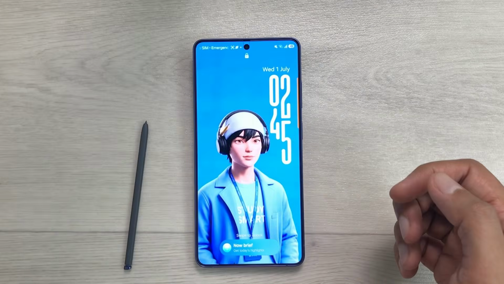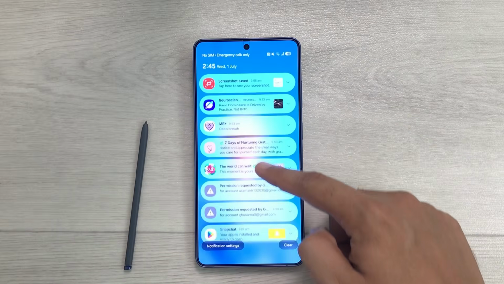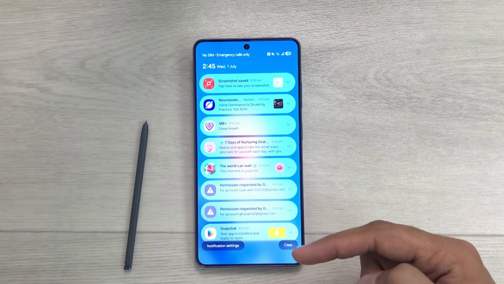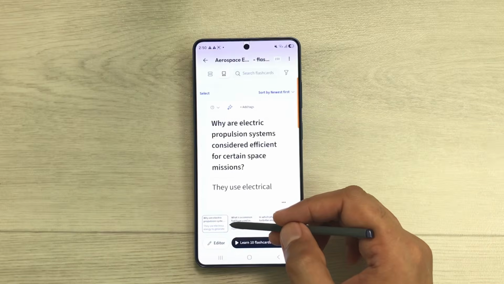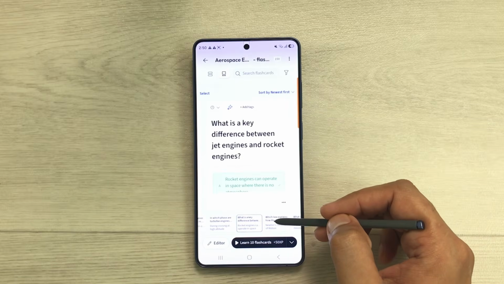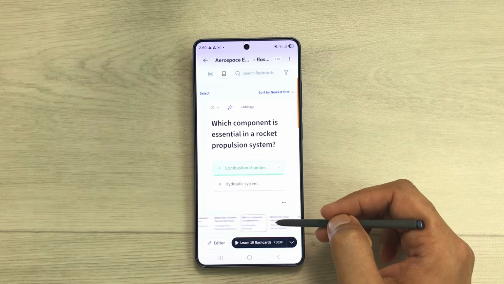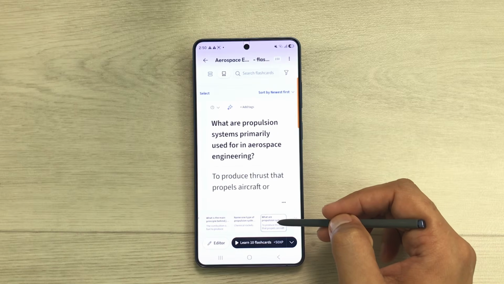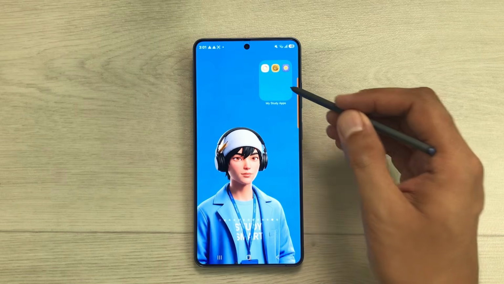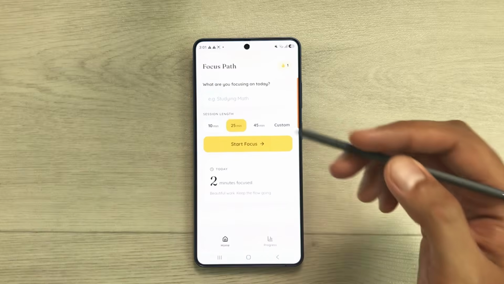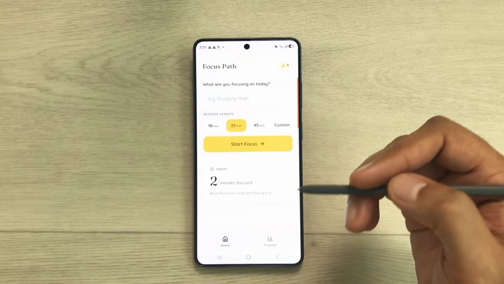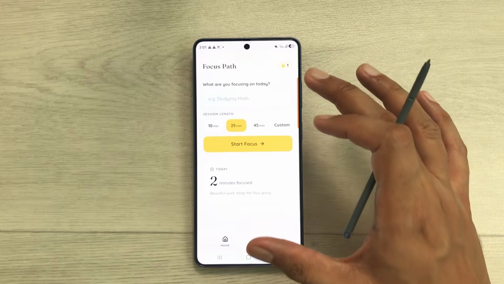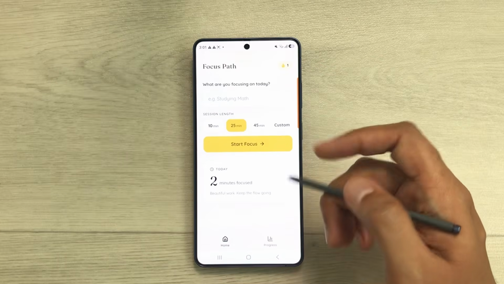We sit down to study, open our phones, and within minutes we get distracted by notifications, social media, or just random scrolling. And even when we do study, we often don't actually track what we did, so it feels like we didn't accomplish anything. So I created a minimalist focus app called Focus Path using AI. The idea behind it is very simple. It only helps you track what you actually focus on while studying.